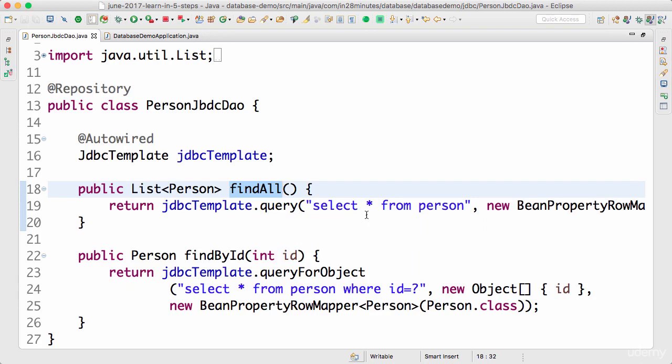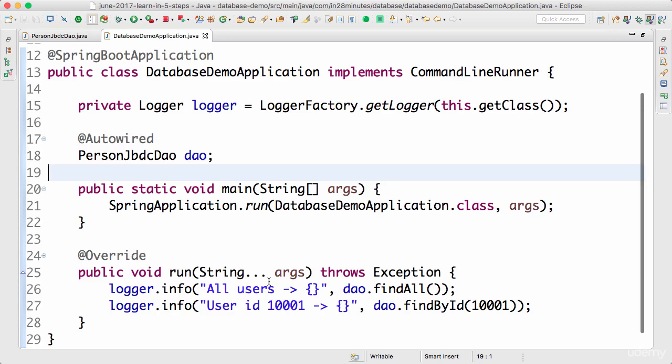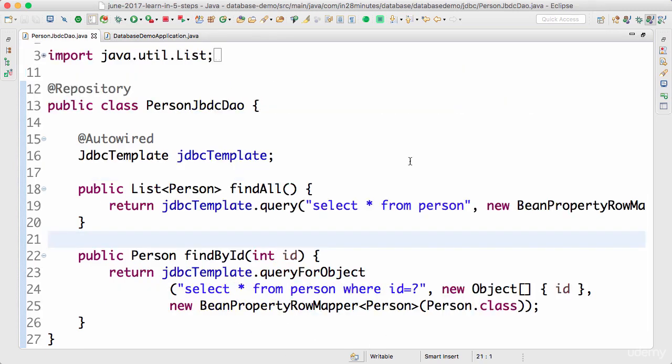So I would recommend you to try and play around with the data and create a few more methods in here. You can try to create a few more retrieve methods, writing queries for them and retrieving the data for them. And then you can call them from the database demo application from the run method to check if they are all working fine. I'll see you in the next step after you complete those exercises.